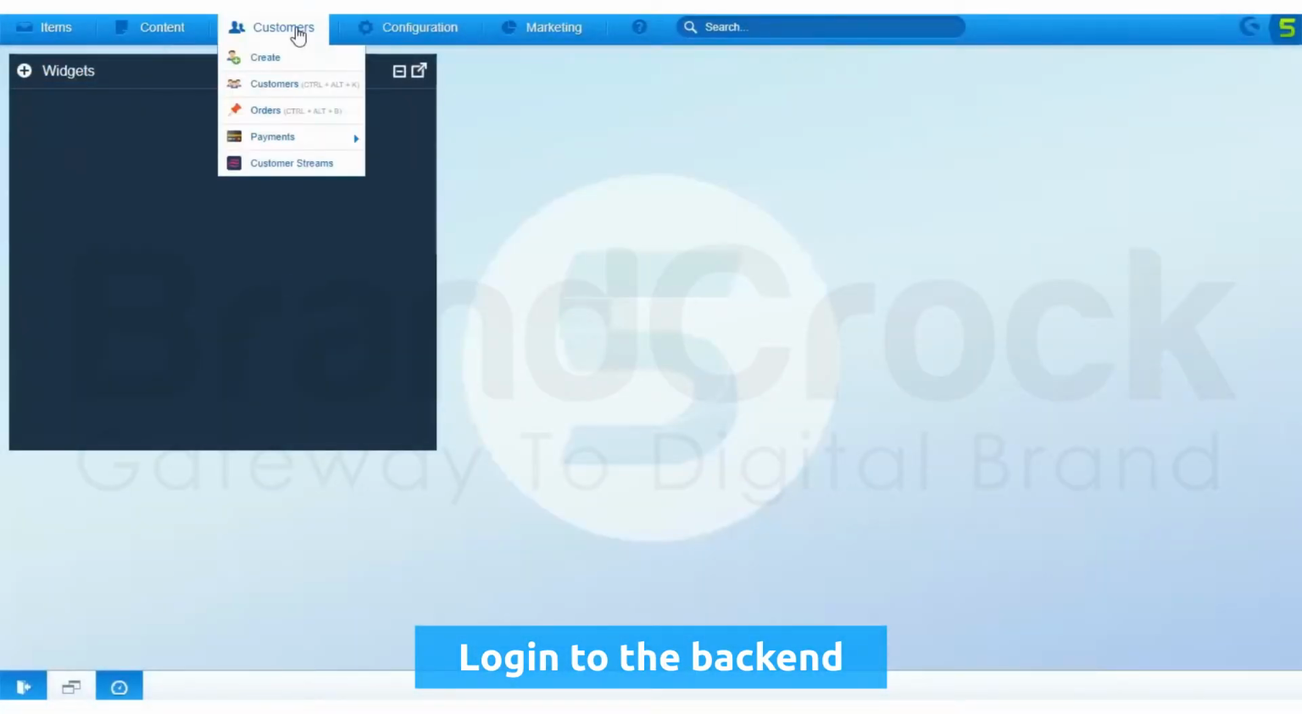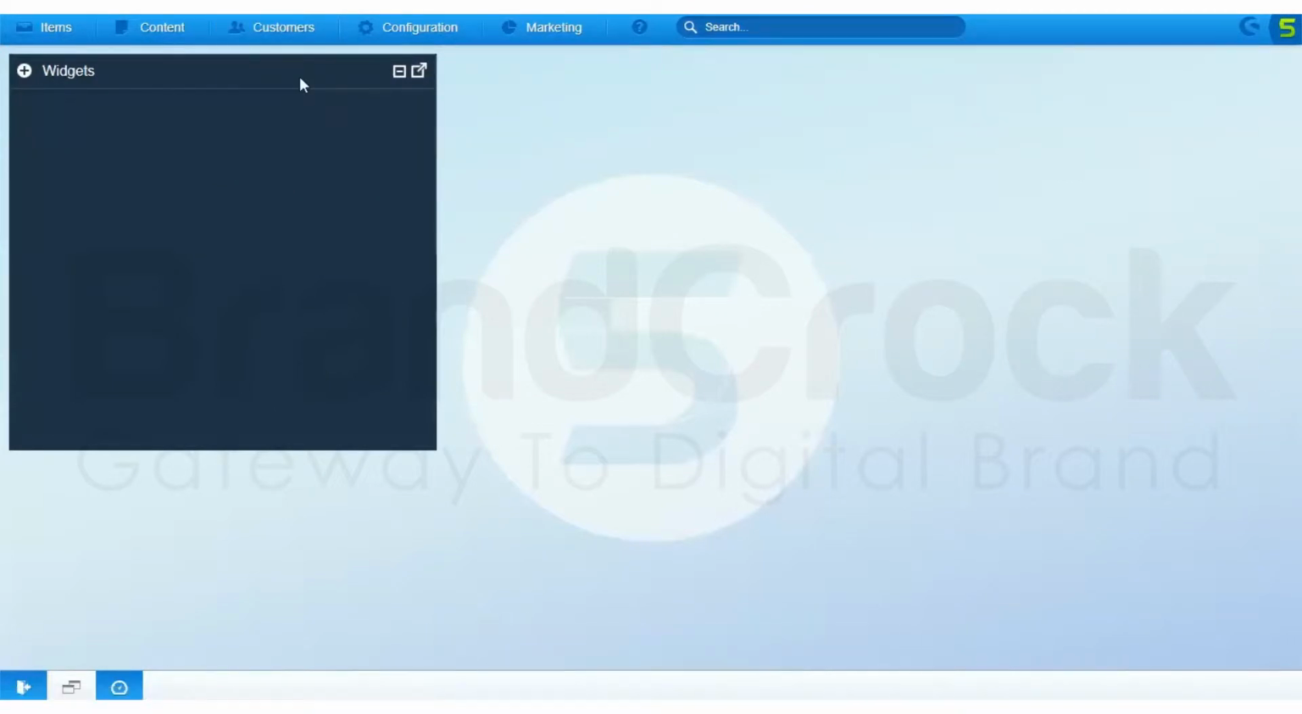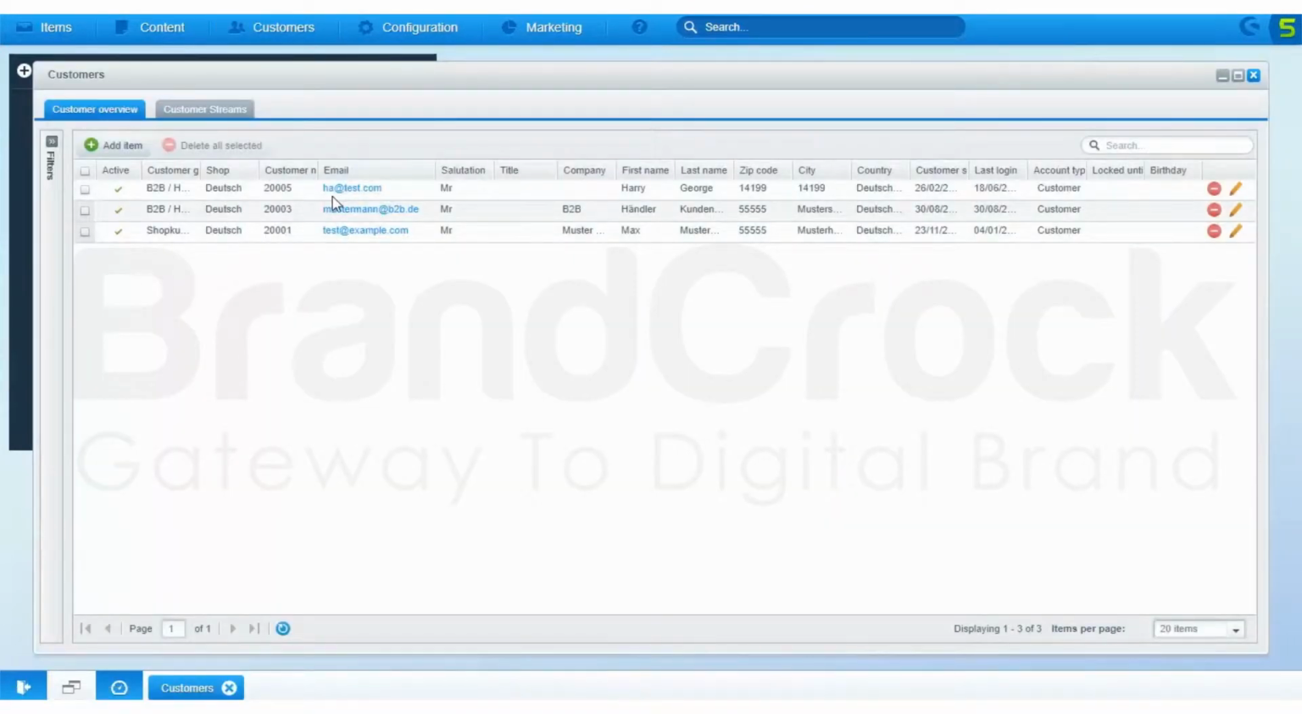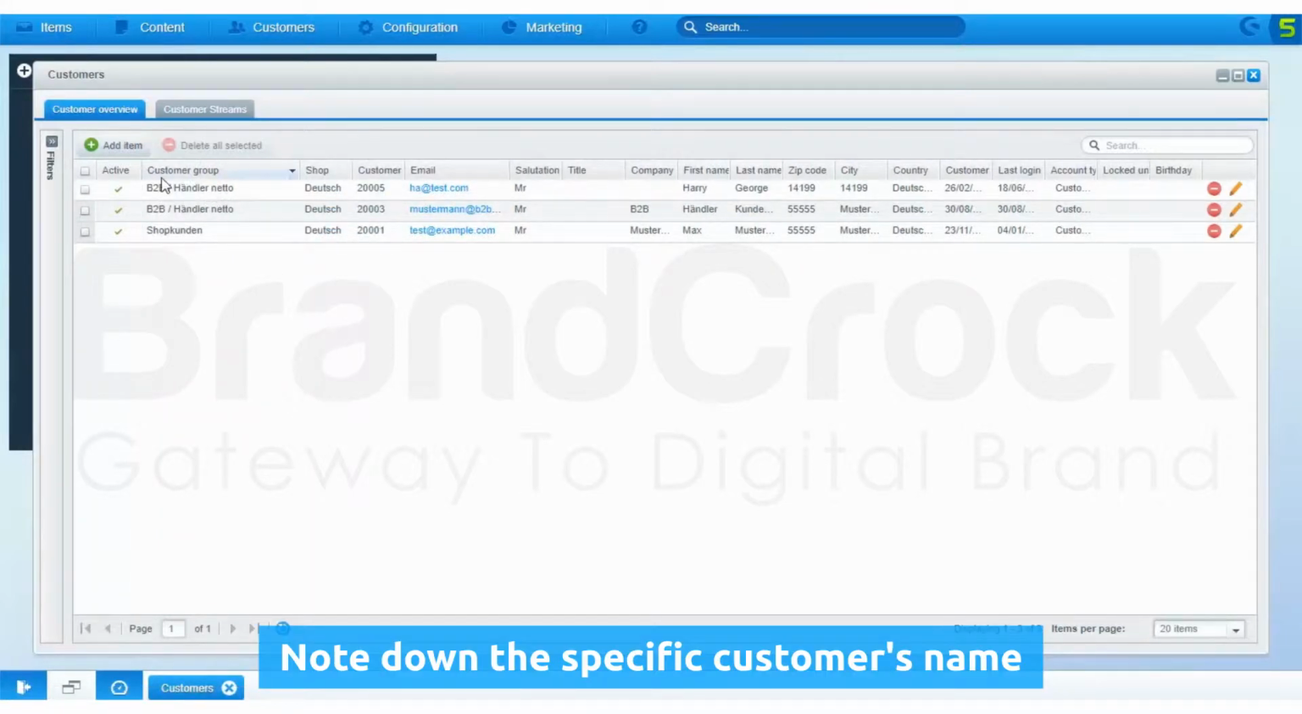Log into the backend. Go to Customers tab. Note down the specific customer's name.